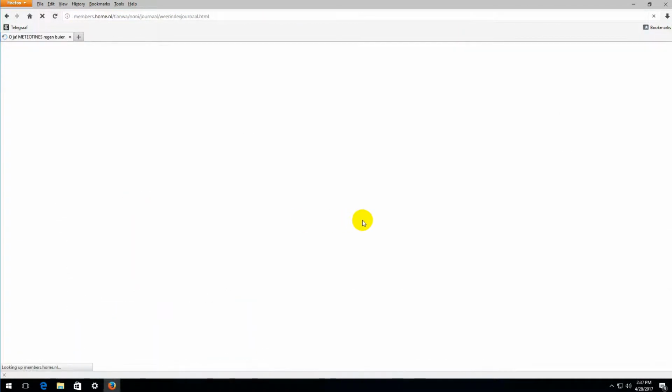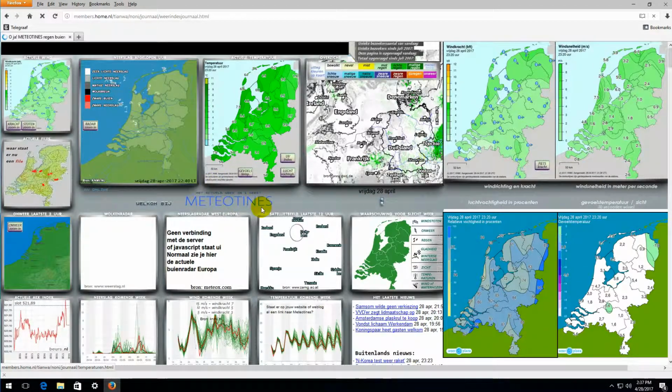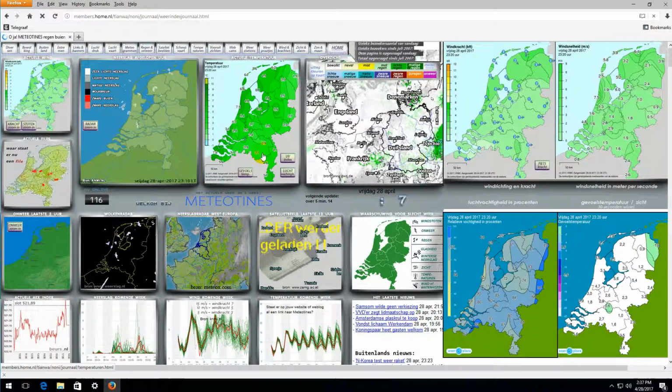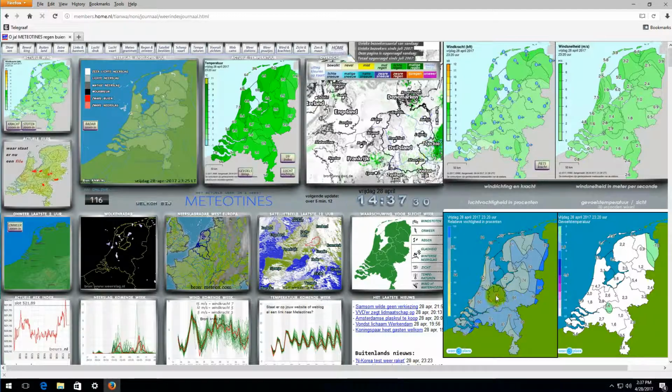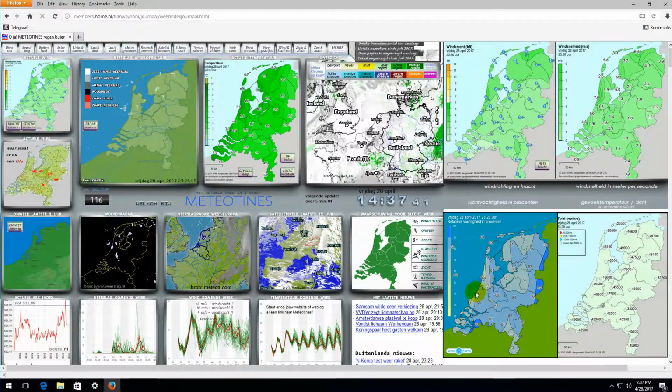It's a weather forecast website. It shows all the weather going on in the Netherlands, like rain, wind speed, humidity, weather forecast, temperature, wind, etc., all the stuff.